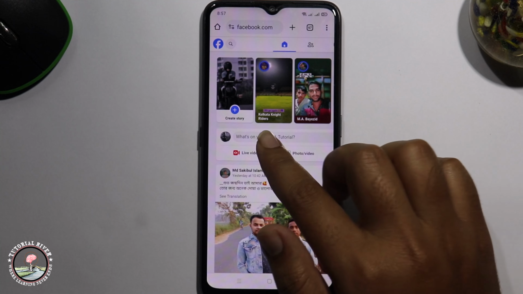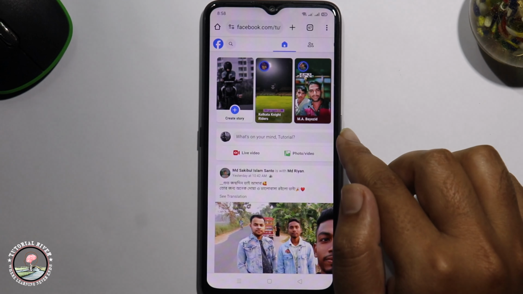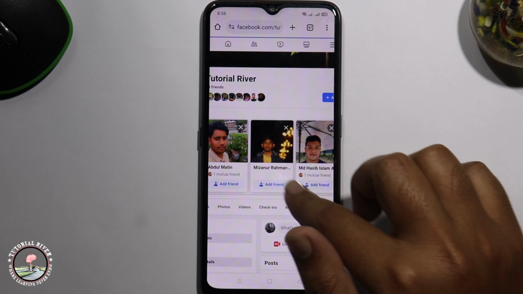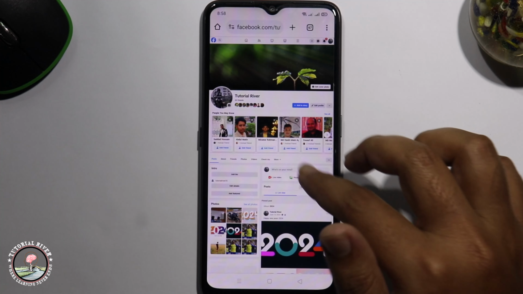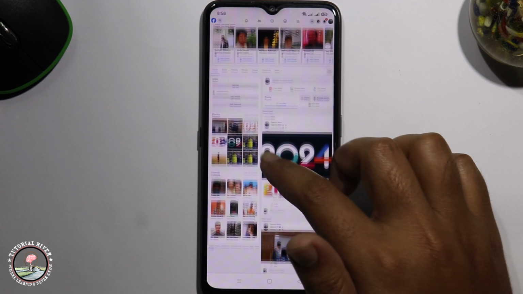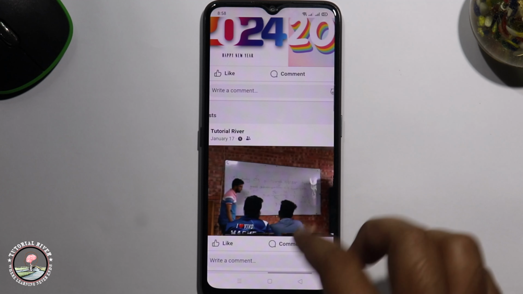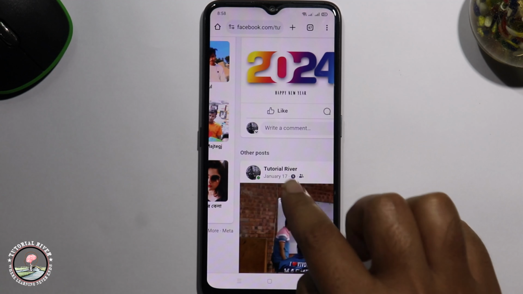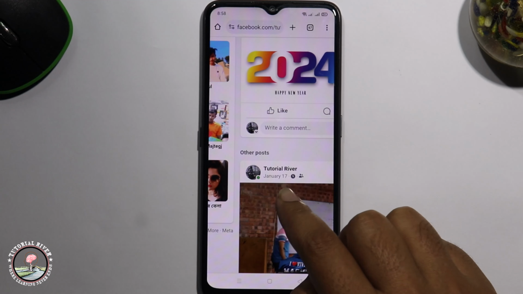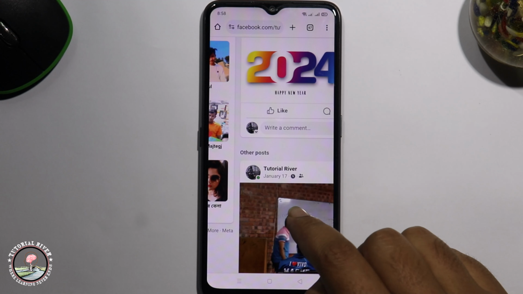Okay, now I am checking this post. So go to my main profile. So looking at my post, the date and time changed. So that's how you can easily change date on Facebook post.